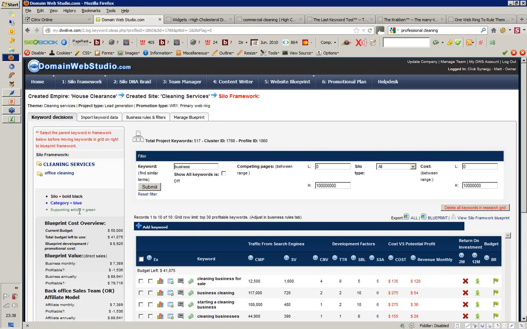And the downer on the Kraken Blueprints at the moment is that we haven't upgraded it to use the Silo Blueprint module yet. So you can get an HTML version out of Kraken, but you can't get the XML. You can't export it easily into a blog at this juncture. So most people are probably going to be more comfortable using the blueprint function in Domain Web Studio, unless you're already really familiar with Kraken blueprints. I'd probably steer you away from that option.